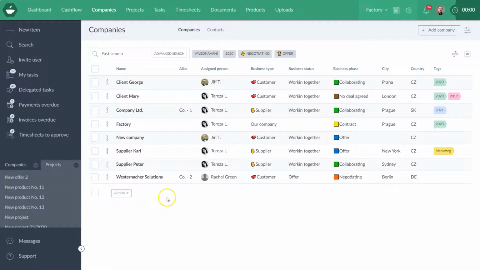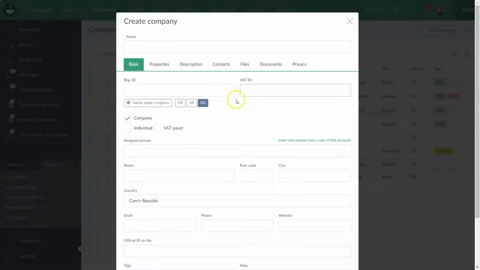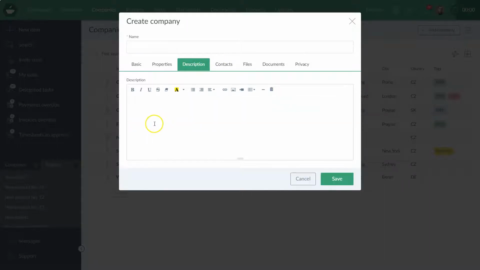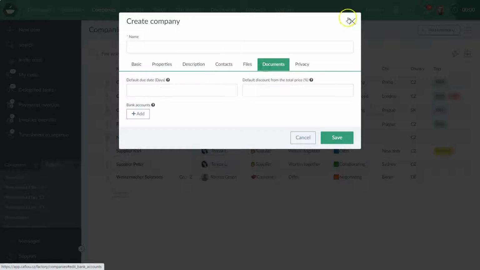As I mentioned, you can start with the companies. The companies, that's where you have your customers. That's where you have your suppliers. You can set up a new company. You can add details like street address, what type of company it is. You can write comments there, add files.